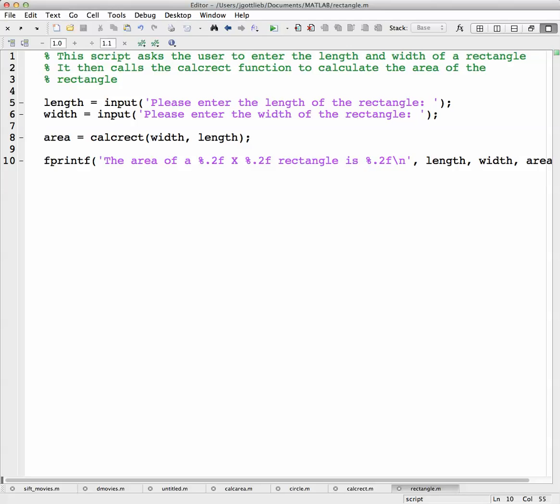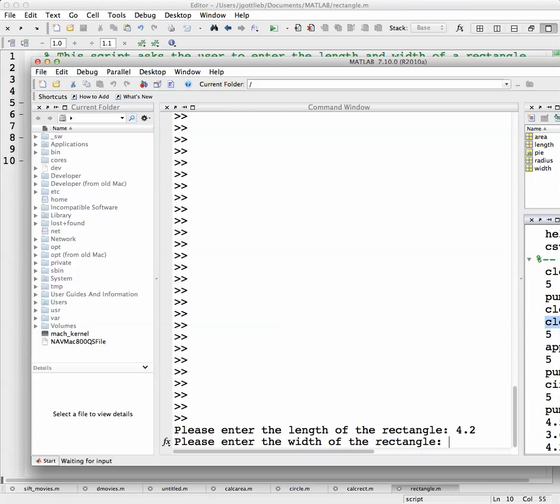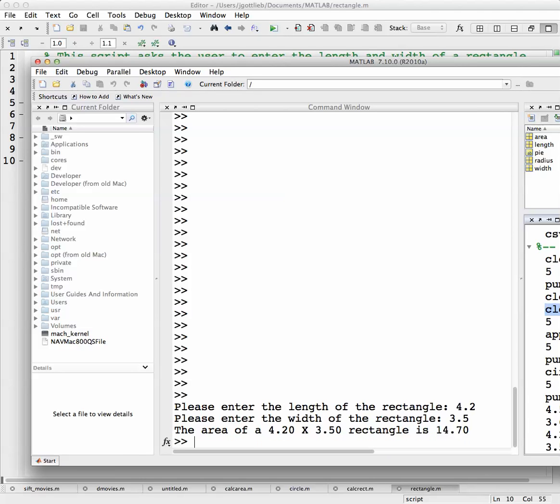So I can then go ahead and run this. Please enter the length of the rectangle, let's say 4.2, the width 3.5, and it tells me that the area of my rectangle is 14.7.